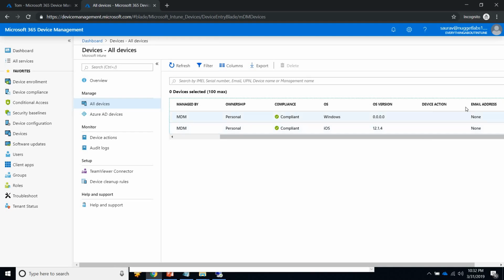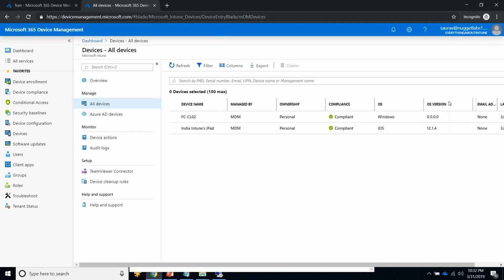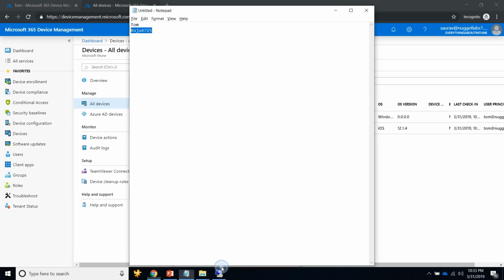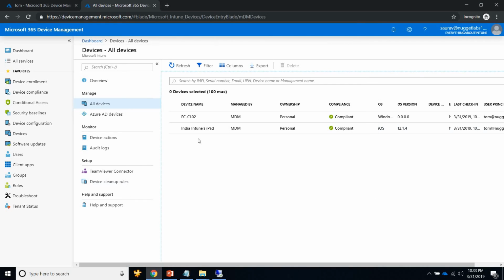So let me see if I can make this better. Okay, all right. There is no email address associated. So last check-in time is there. What I'm trying to show over here is the user principal name associated with both the users is the same, that is Tom at the Nugget Labs 1. So the Windows device also got enrolled successfully.